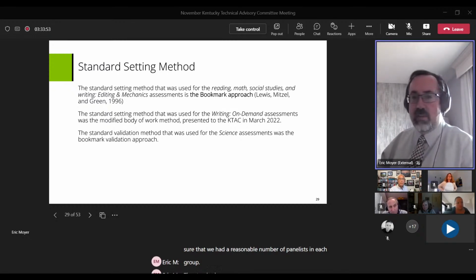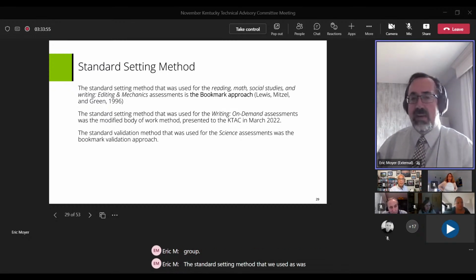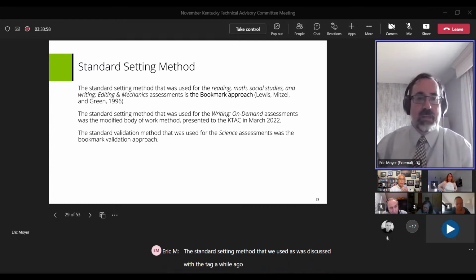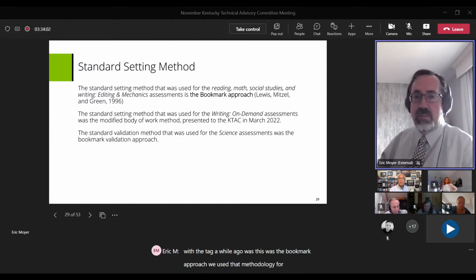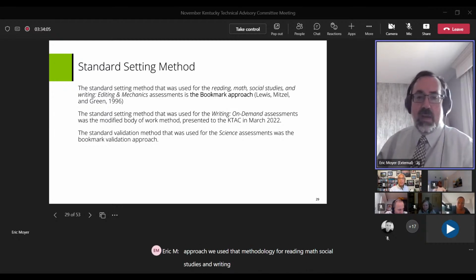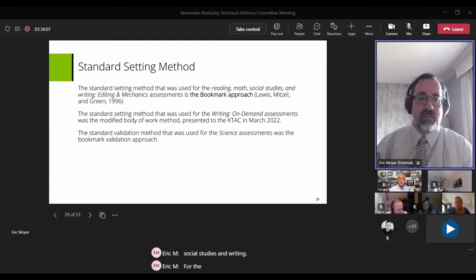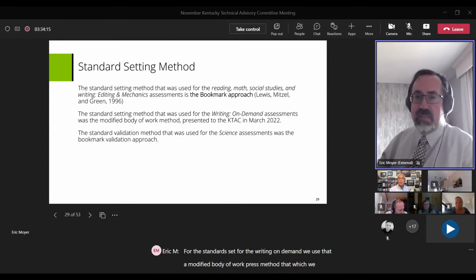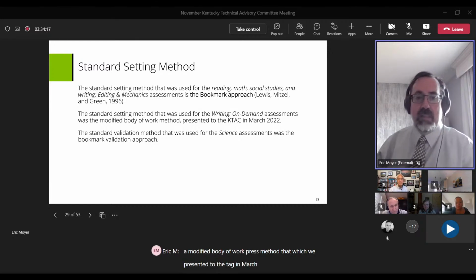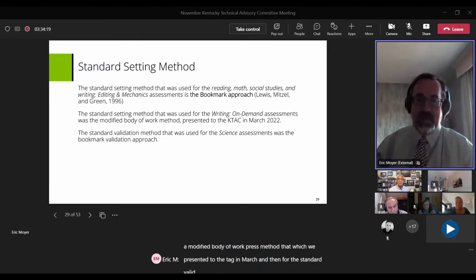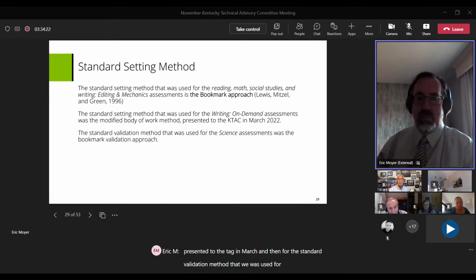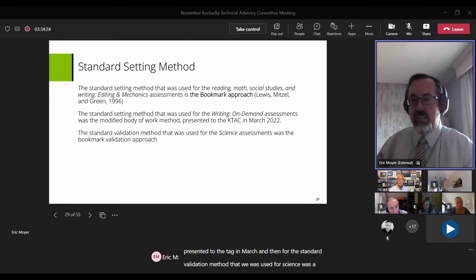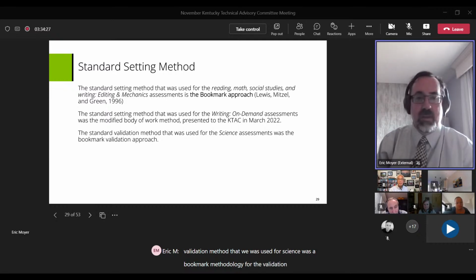The standard setting method that we used, as was discussed with the TAC a while ago, was the bookmark approach. We used that methodology for reading, math, social studies, and writing. For the standard set for the writing on demand, we used a modified body of work method, which we presented to the TAC in March. And then the standard validation method that was used for science was a bookmark methodology for the validation.